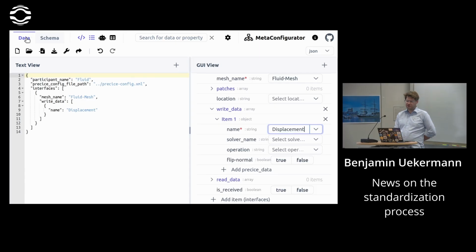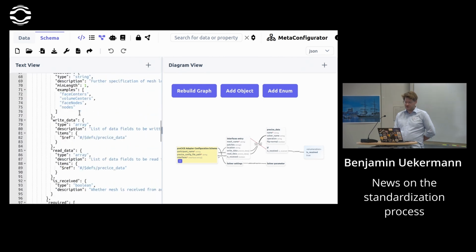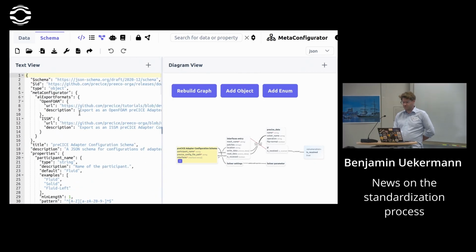Okay, so this was the data view. You can switch here from data to schema, and now you can inspect how the schema actually looks. And the schema is written in JSON schema, and if you're not a JSON schema expert, it's a bit hard to read. But the tool here gives you a lot of nice ways how to still modify the schema and how to read it, how to change things. So for example, here it gives you a graph-like representation of the schema.